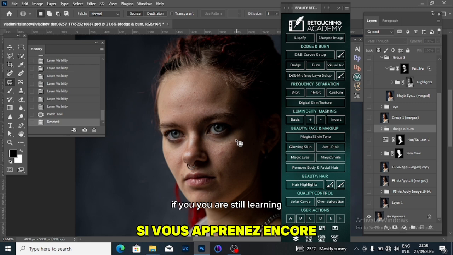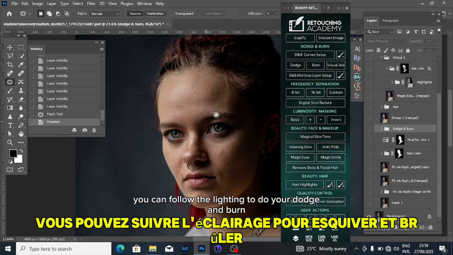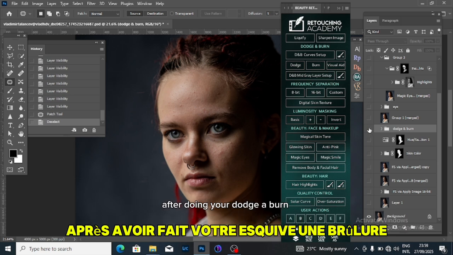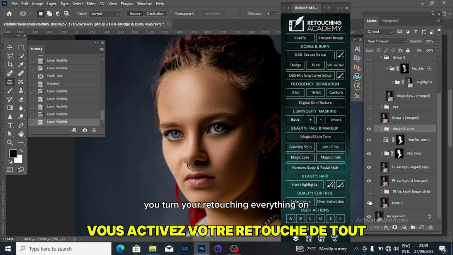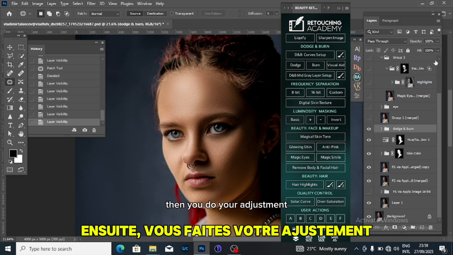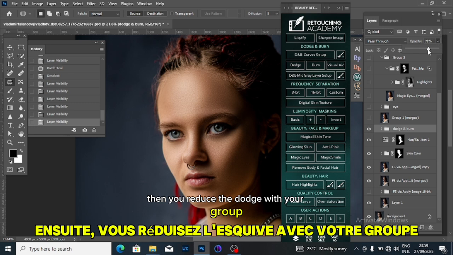If you are still learning and you want to master dodge and burn, you can follow the lighting to do your dodge and burn. After doing your dodge and burn, you turn your retouching, everything, back on. Then you do your adjustment. If you think the dodge and burn is too much, then you reduce the opacity of the dodge group.